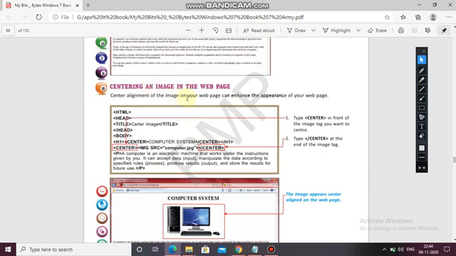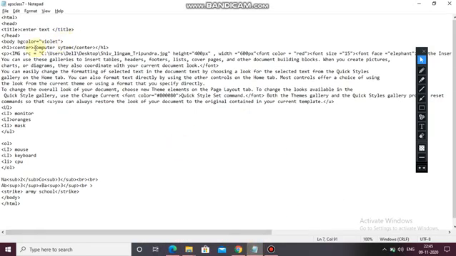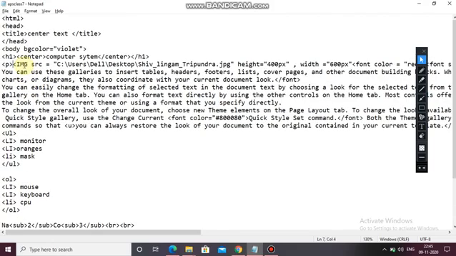Now centering an image in the web page means you have to align your image in the center. So for that you have to use the center tag. Let's see whether it works or not. I am making this more clear to you all. Here I am using a center tag, and till the last, till where it has stopped before font, here I am closing center. Control S.